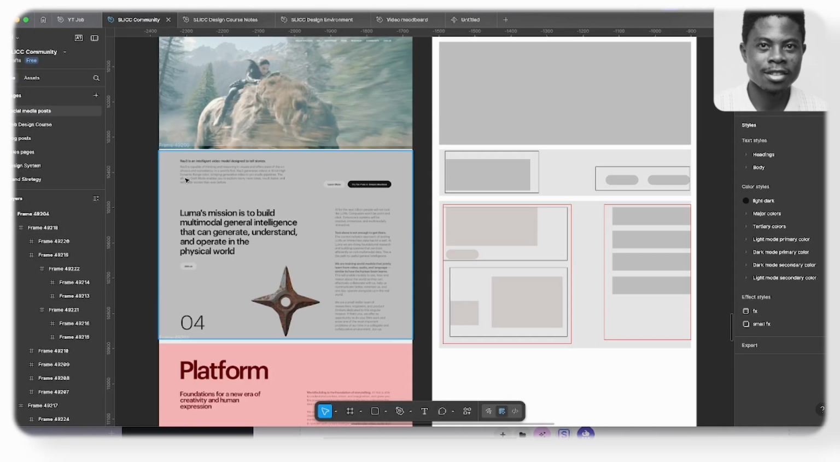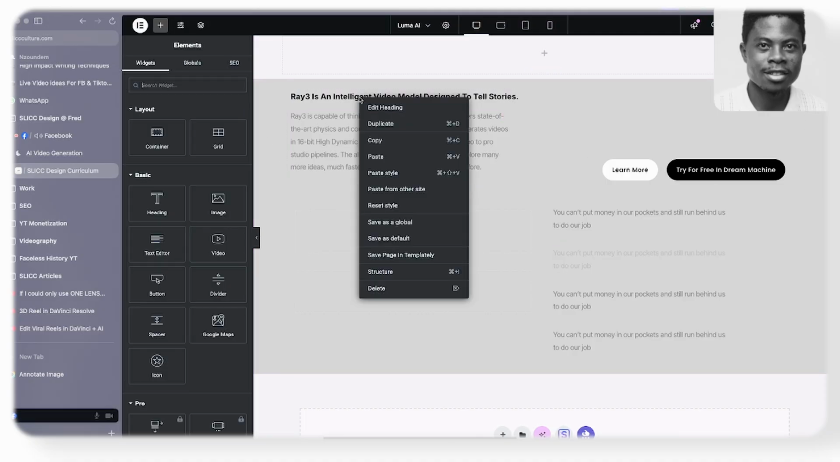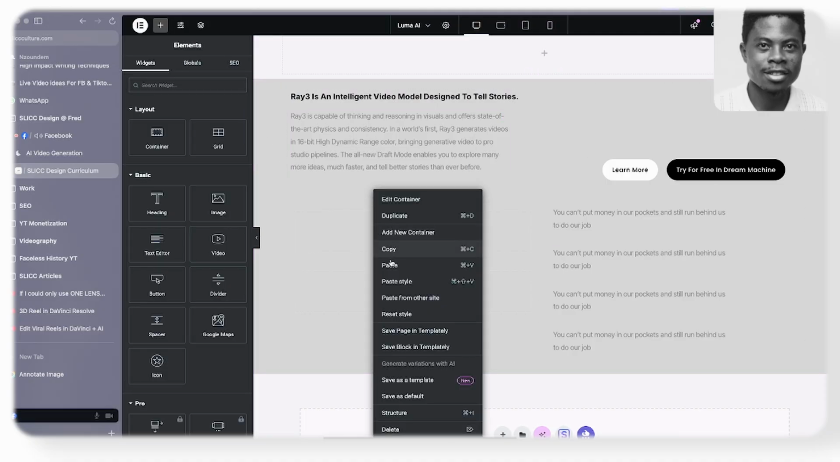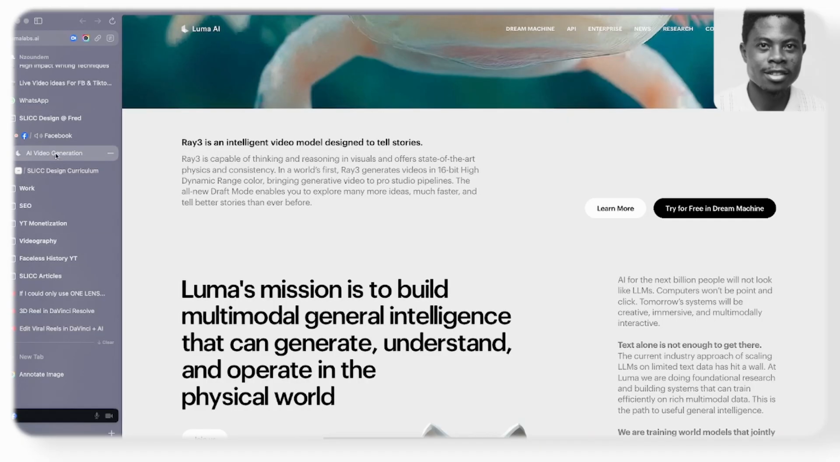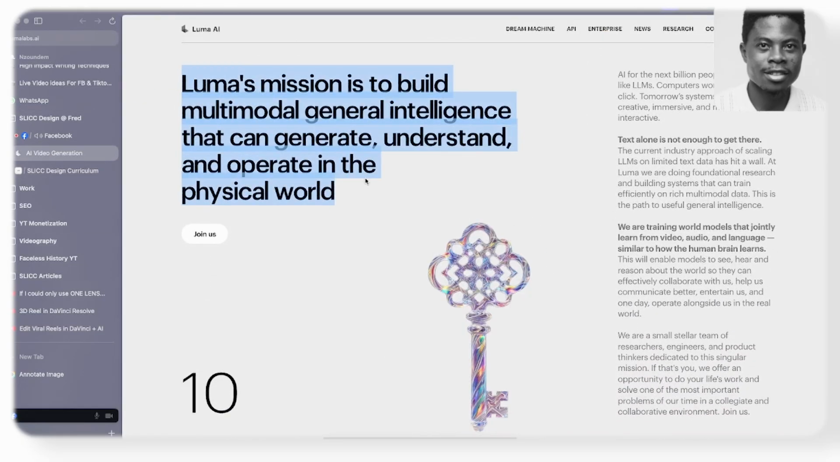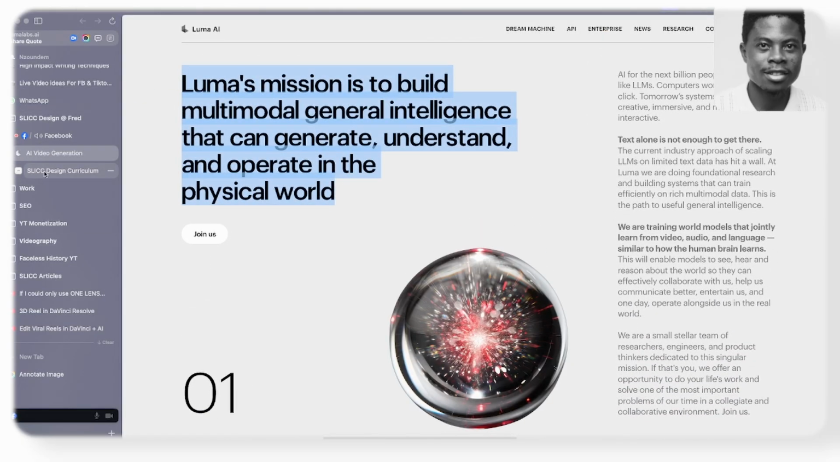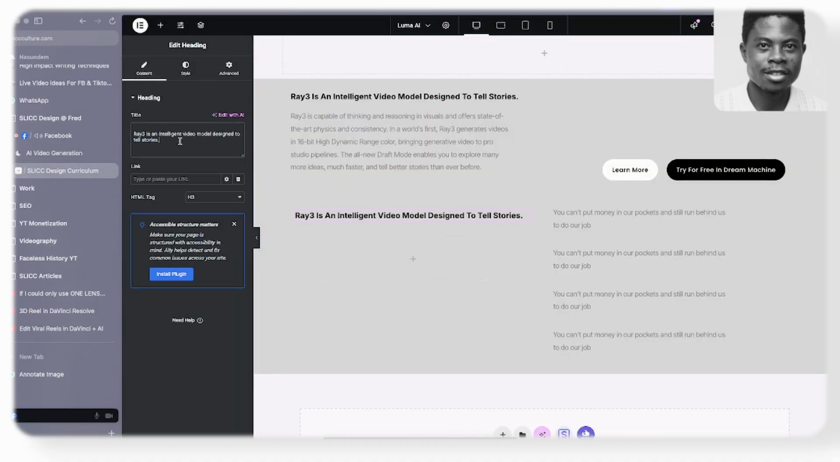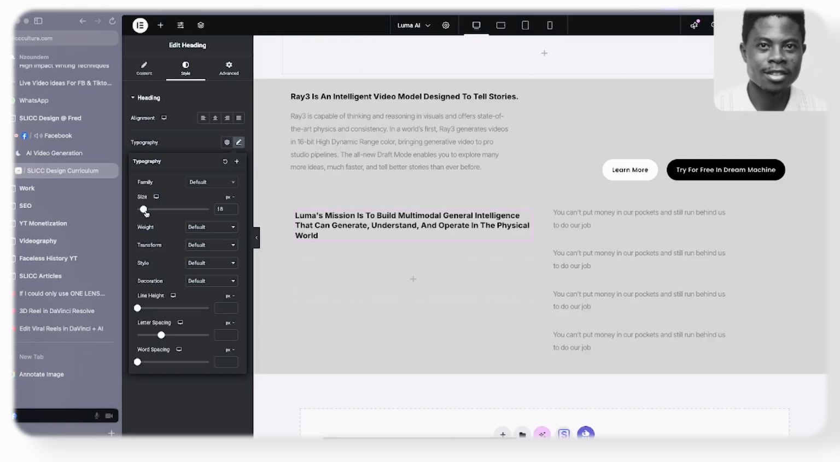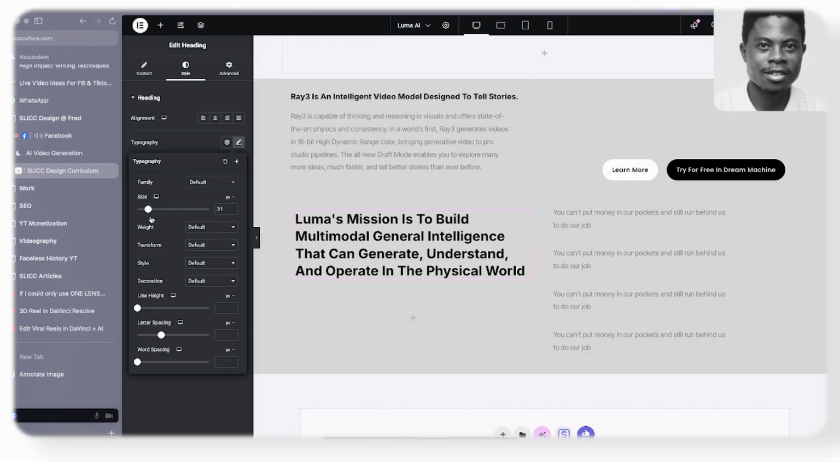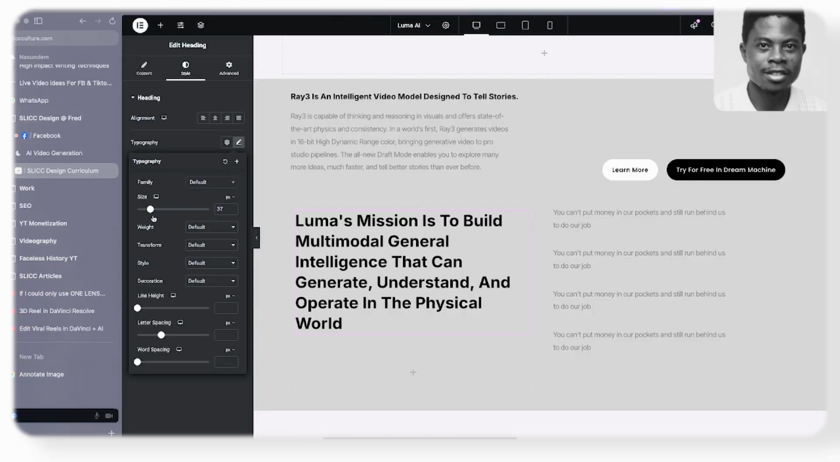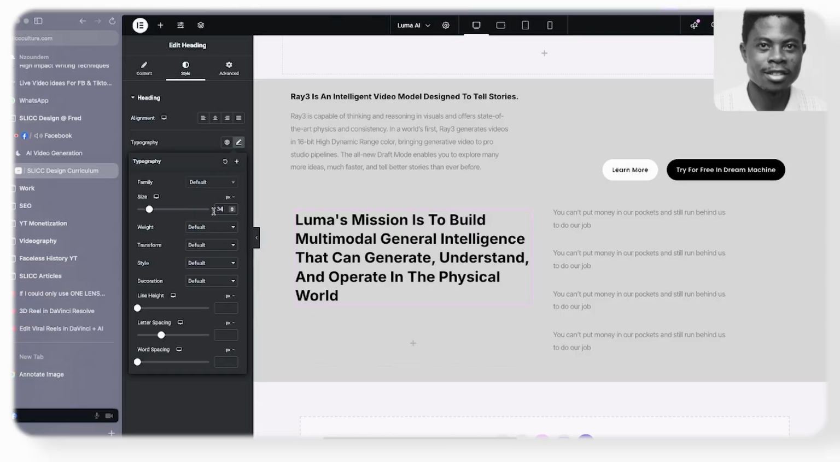It has what? It has a long title. So we're going to copy this and paste it here. Then we're going to adjust. Go to Luma, copy all of these. Come back. Go to content. Paste all of that. Go to style. Increase the size. I think this works. 34 works perfect.